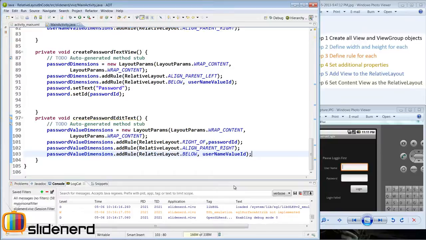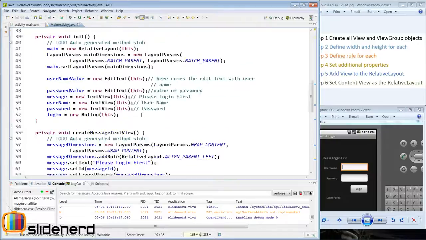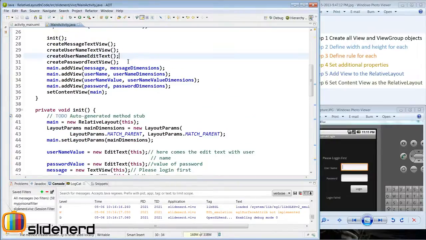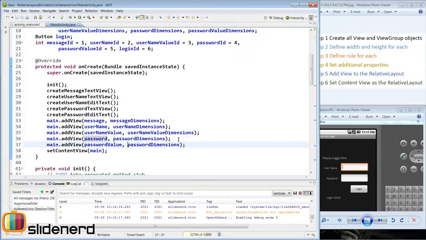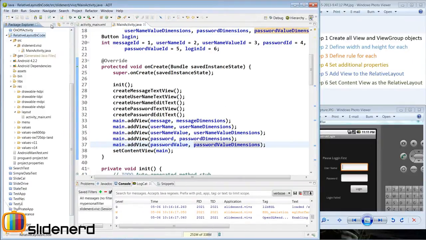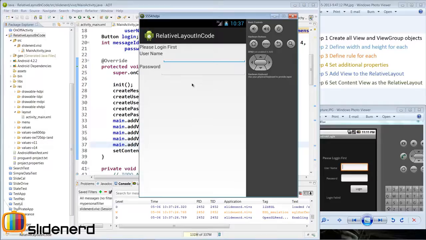Alright, so at this point everything is basically set up. We just need to call this method, create password edit text, inside our onCreate method below these. And I also need to add that to our main relative layout by saying main.addView, and password value dimensions are going to be the constraints for that, right? So again, let's save, select it, click on the left side and click run at the top and see how this looks. Alright, so here as you guys can see, our password edit text has come right below the username edit text. It's to the right of this password text view, and it is also sticking to the right side of the parent. So take a look at the things we have done now.